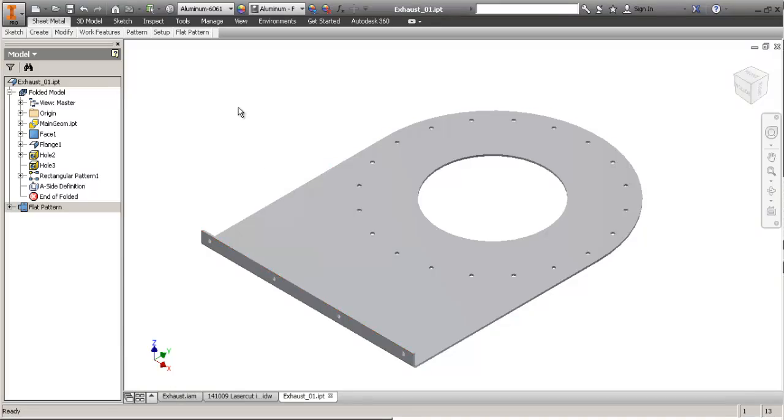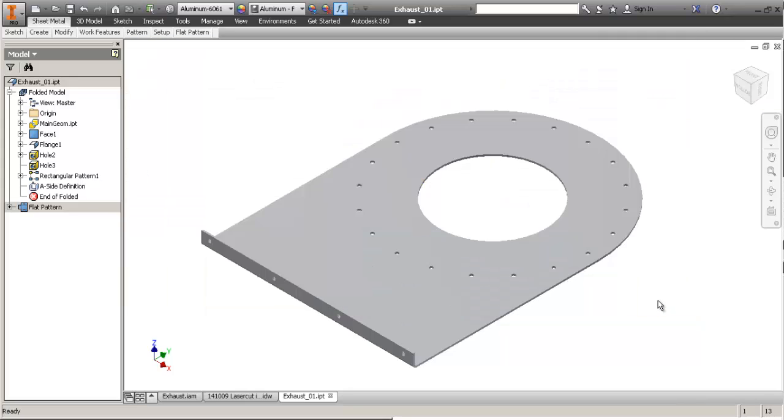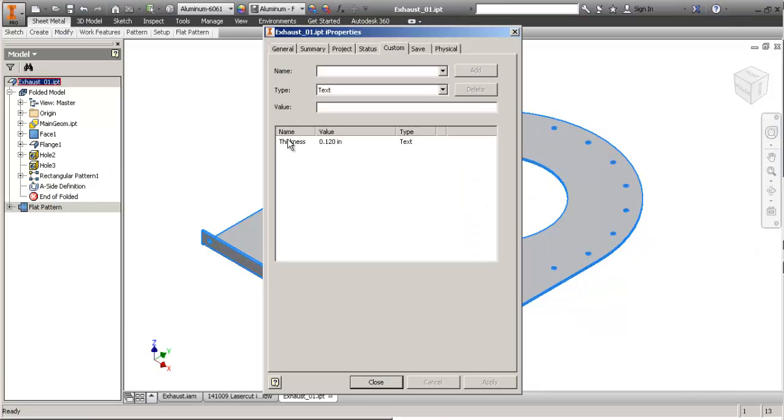The first thing you want to do is expose the thickness parameter. So we want to export it. And this just creates a custom parameter called thickness. So that's kind of solved. We can get this into our drawing.